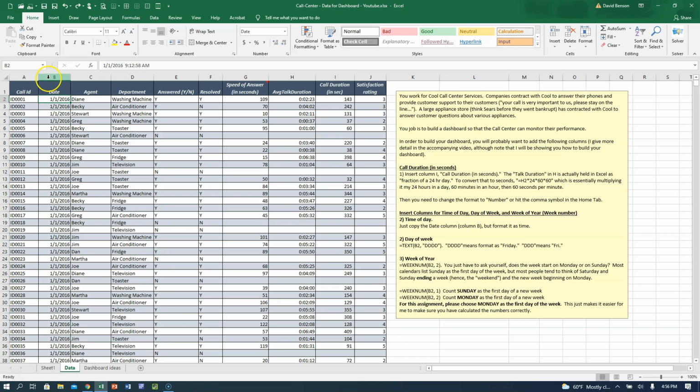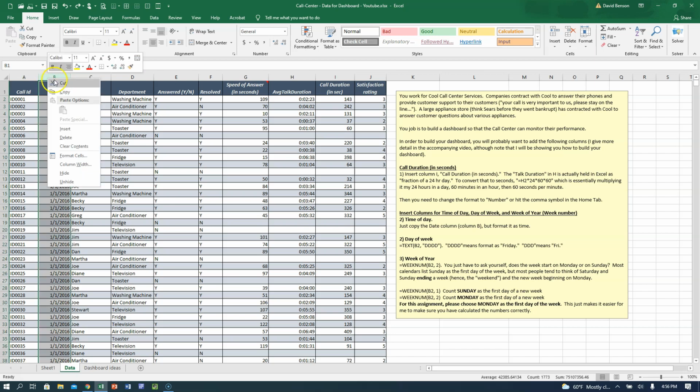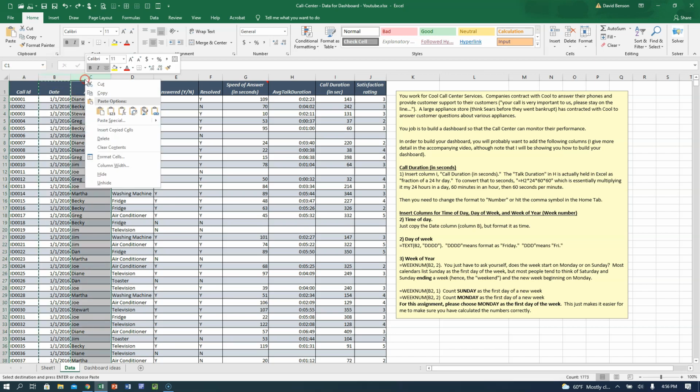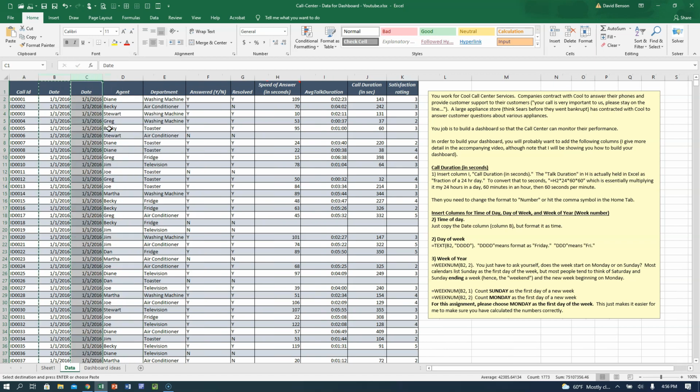So I'm going to right click on B as in Bravo and say copy, and then I'm going to right click here and say insert copied cells, and this one I'm going to call time.